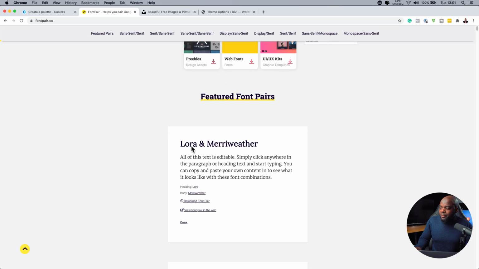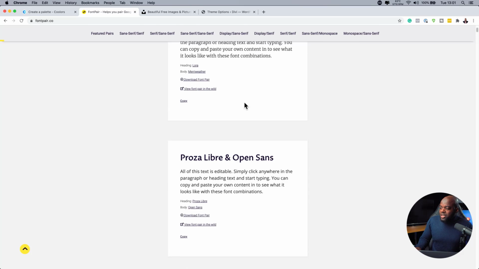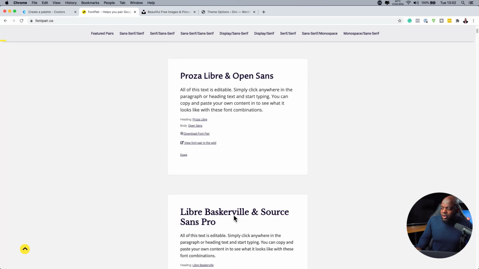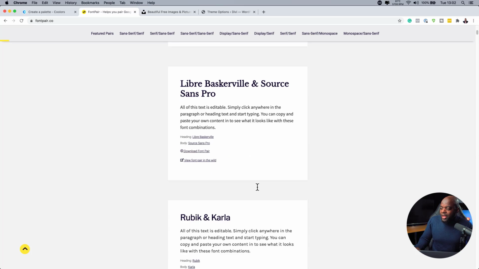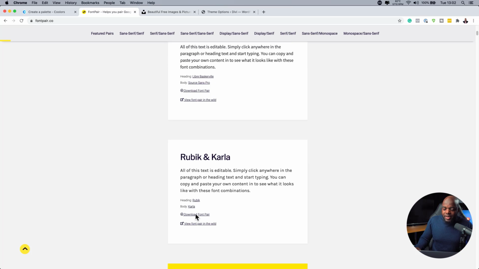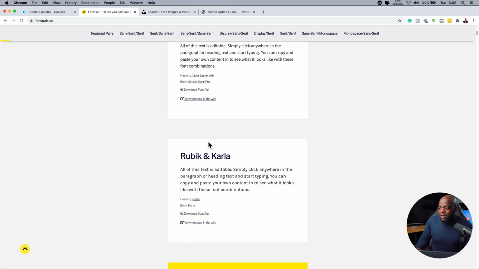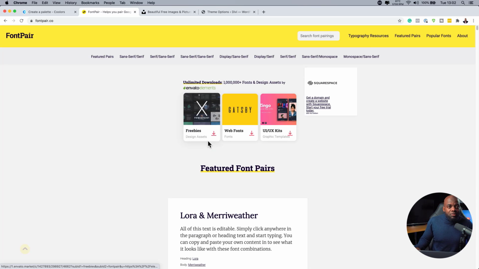So over here, you can see we have Lora and Merriweather. You can choose this. You can choose Prosa, Libri, and Open Sans. The good thing about this is you can also have a visual view of what this is going to look like on your website. So that is why I like this. And you can also go ahead and download the font and upload it manually onto Divi. Or chances are these fonts are going to be Google fonts anyway, so it's just a matter of making a note of them and using them throughout your website.